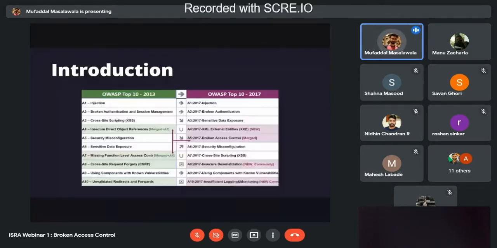So broken access control is at number 5 in the latest OWASP Top 10 2017 list. Originally, it's a combination of two OWASP Top 10 2013 list items, which are insecure direct object reference and missing function level access control. So in broken access control, we also have issues like forced browsing, client-side caching, directory traversal, privilege escalation, and many more.